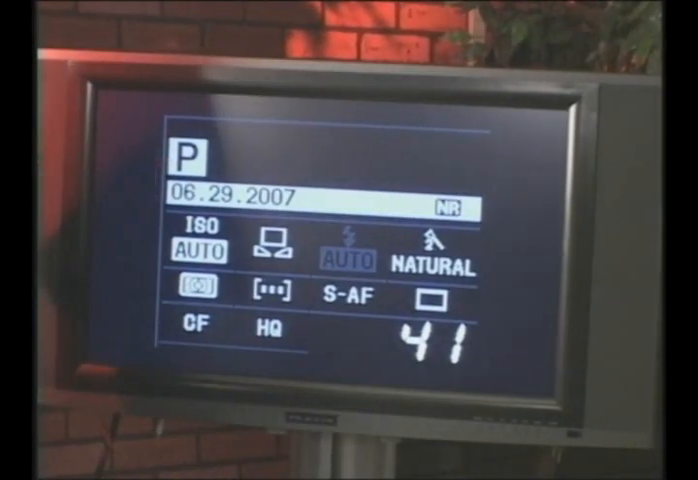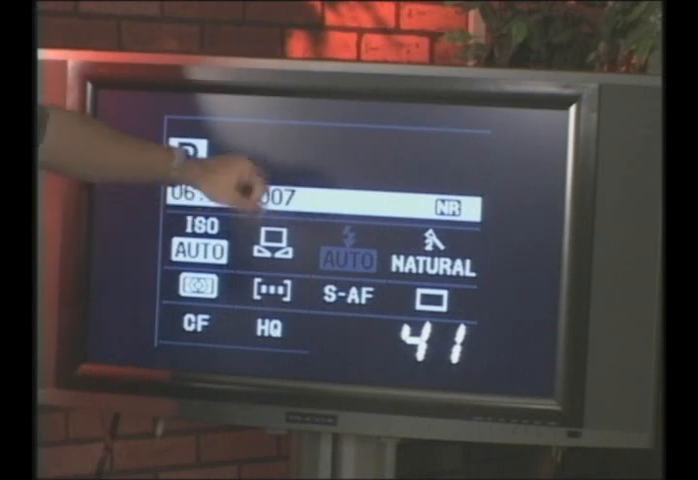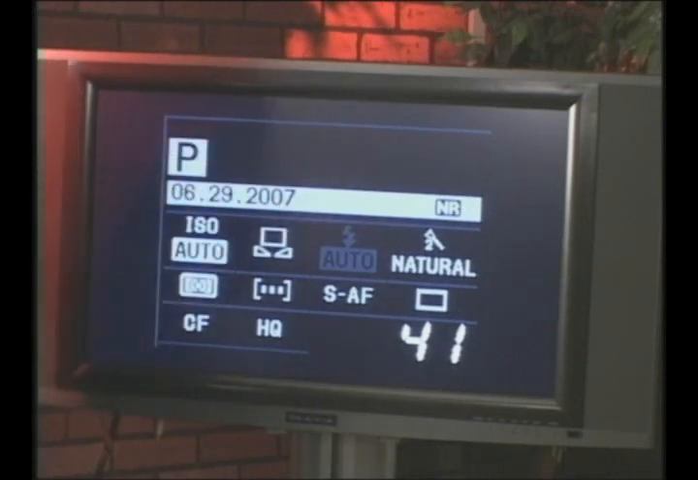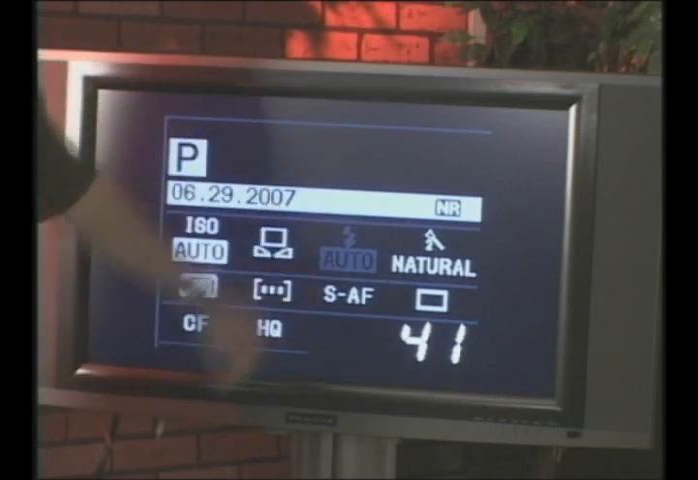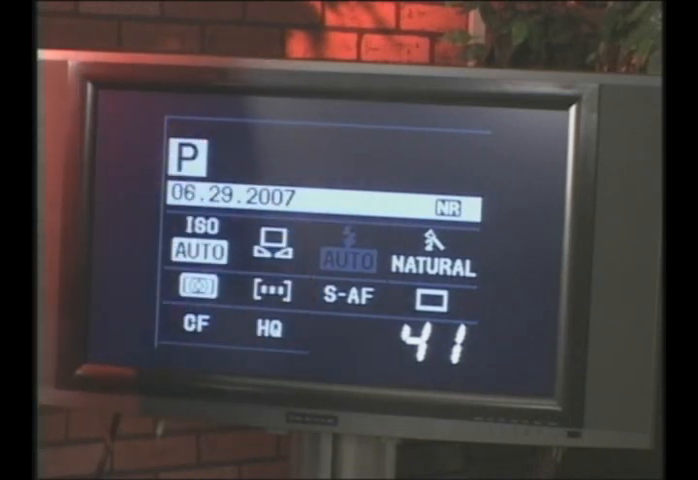On the top left is the shooting mode on the mode dial. Program is where I like to leave it because it gives you complete creative control. The date, that noise reduction is turned on. Our ISO or sensitivity is on automatic. We are on one touch white balance, so it shows us which white balance we're using. The flash here is on auto. It's on the natural setting for a picture mode there.